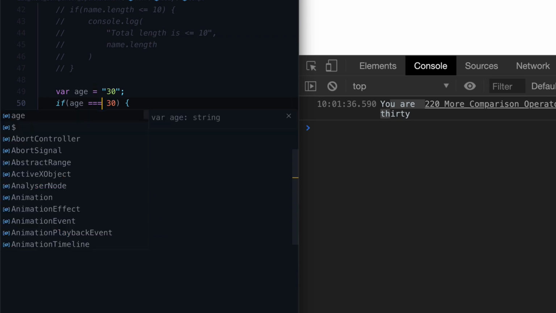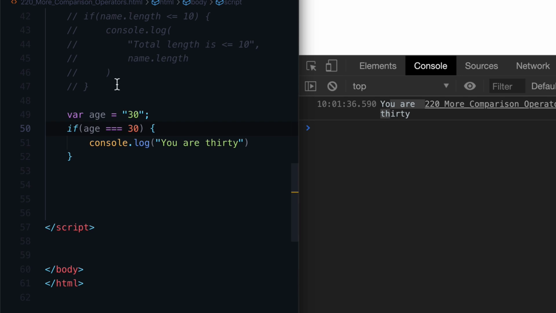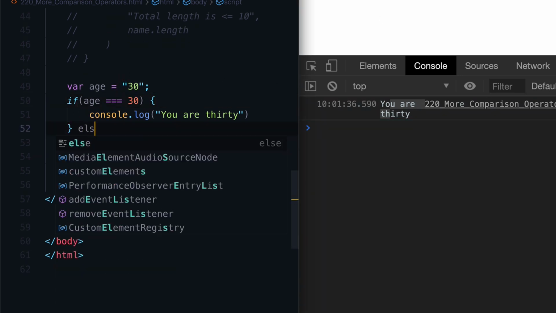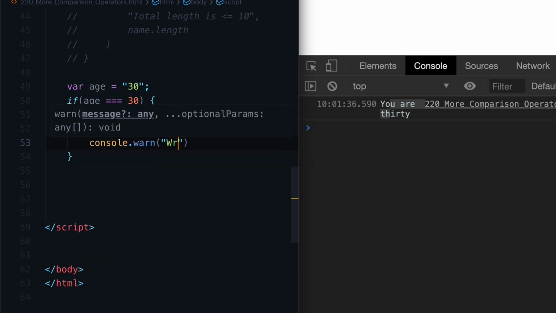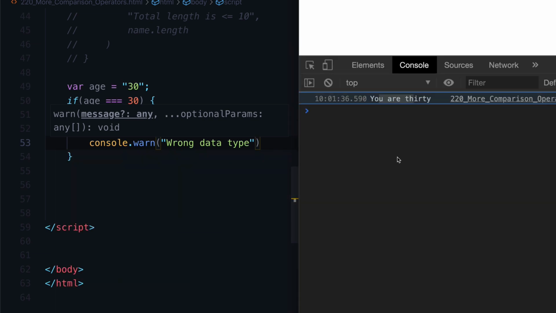So now what happens if we do a strict comparison? If we do the strict comparison with 3 equal signs, let's make that larger. 3 equal signs, this is not going to execute. In fact, let's add an else statement. Console dot, let's do warn. Wrong data type. And let's make that smaller.